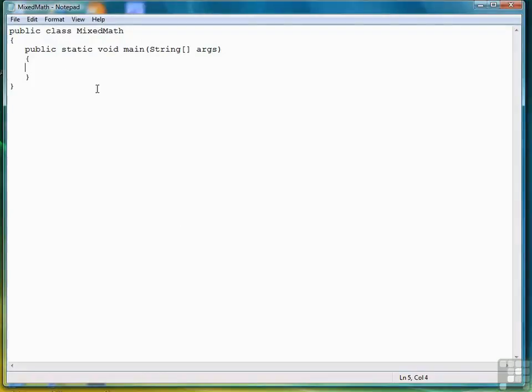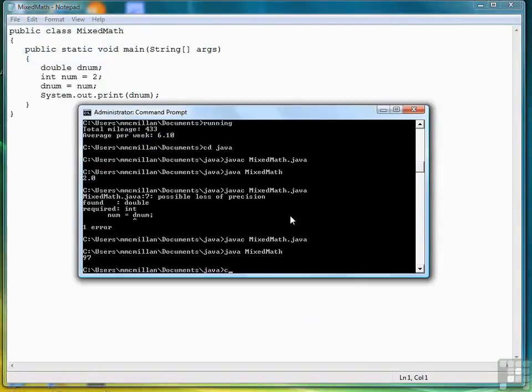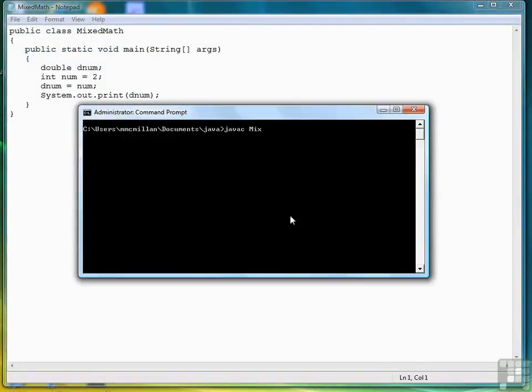We're going to begin with the program where we declare a double variable dnum, and then we declare an integer variable num and assign it the value 2. Then we're going to assign the value of num to dnum and then display the value of dnum. So let's compile this program. We'll save it first, then compile it. Clear my screen. And you'll see that the value of dnum is 2.0, even though we assigned num the value 2.